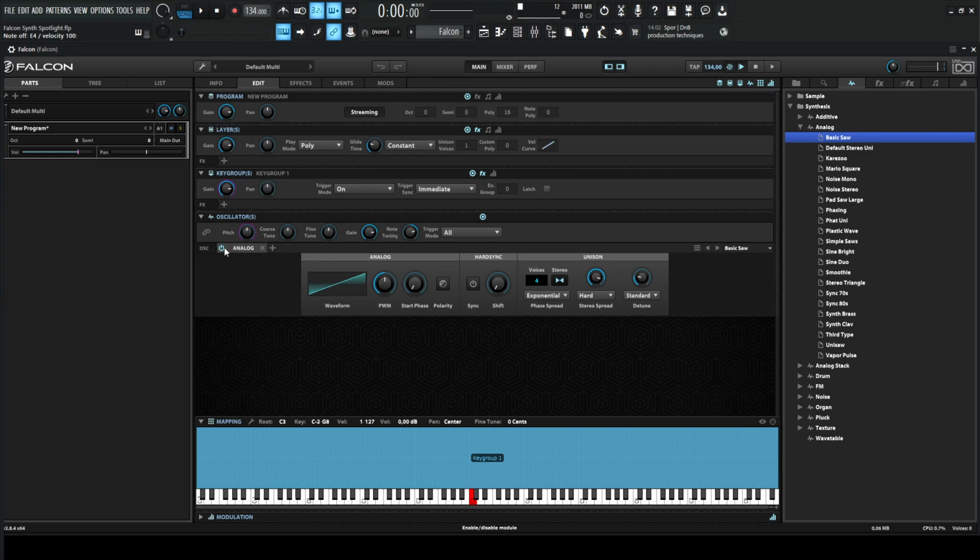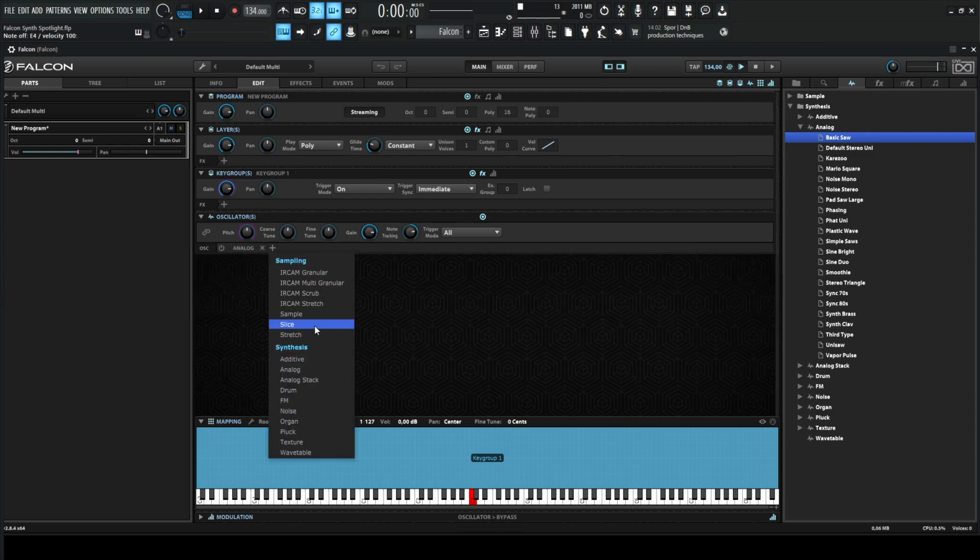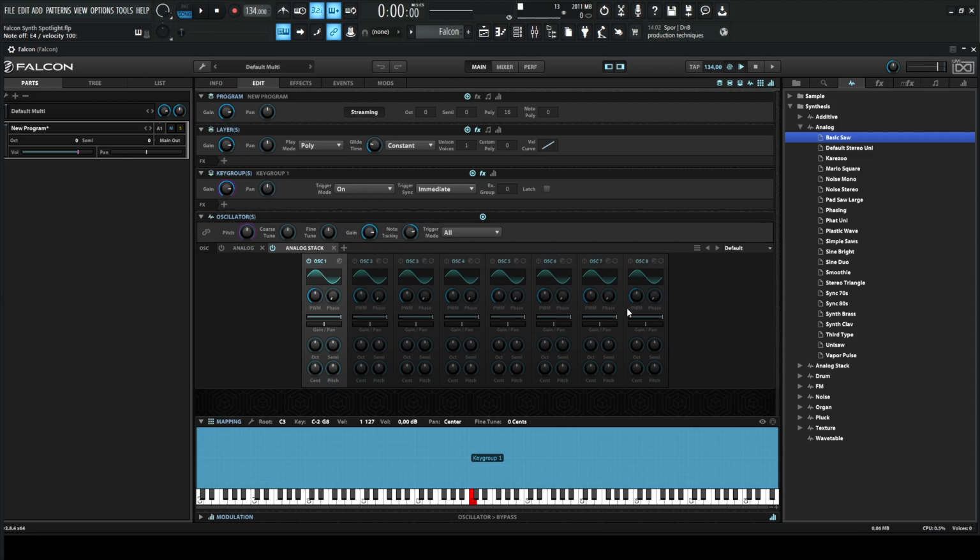And what's really cool as well, so let's turn this off for now. We click this plus, and then we can go to this analog stack. And then boom, we have 8 different oscillators at our disposal. We can change the waveforms just like we did for the other ones. We have a lot of different settings: gain, panning, octave, semi, cents, pitch, so on and so forth. And we just turn these different ones on depending on what we want to use. And that's literally just the oscillator section right there.